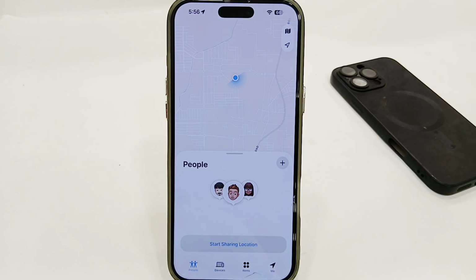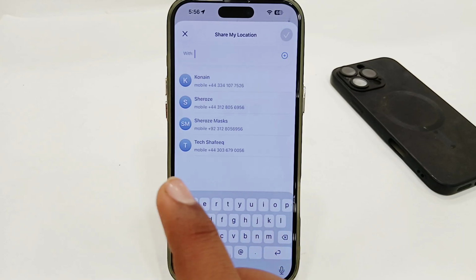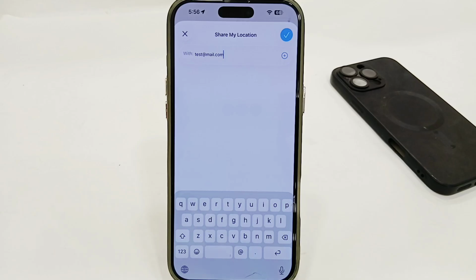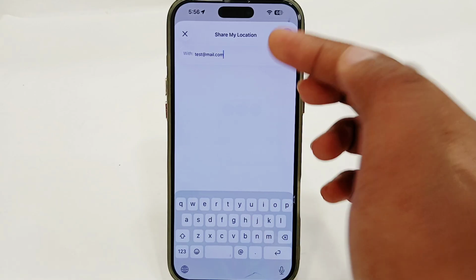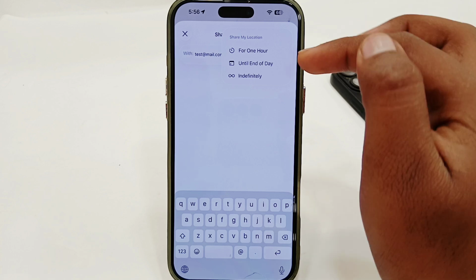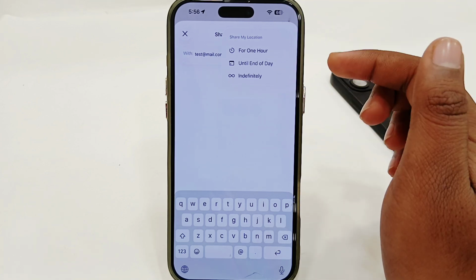Once you open the People option, tap on Start Sharing Location. Here you have to simply add the phone number or the email with which you want to share your location. For example, I'm going to enter an email. I have entered this email here. Just tap on this plus option and then select the time for which you want to share your location.